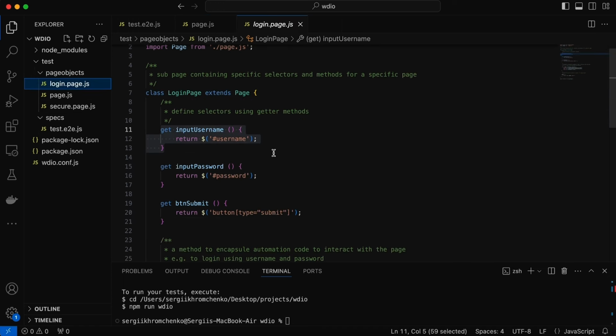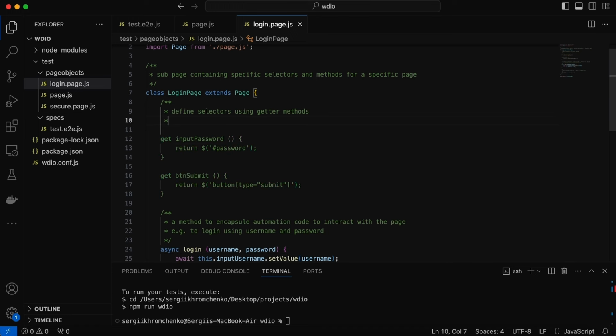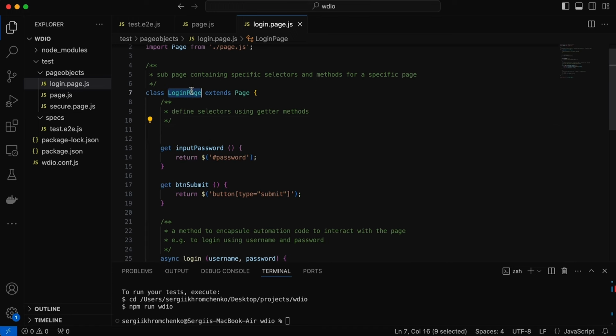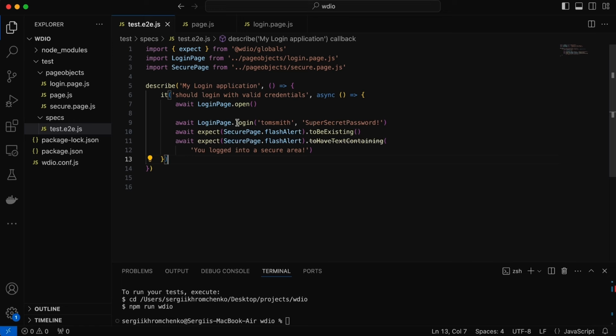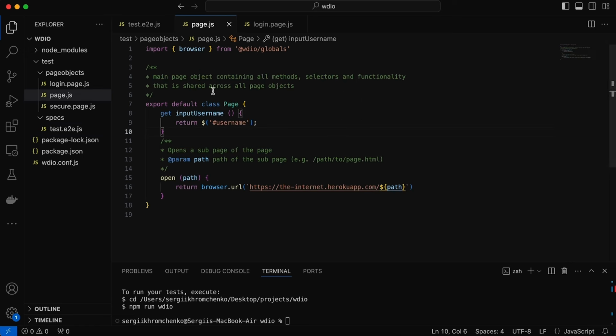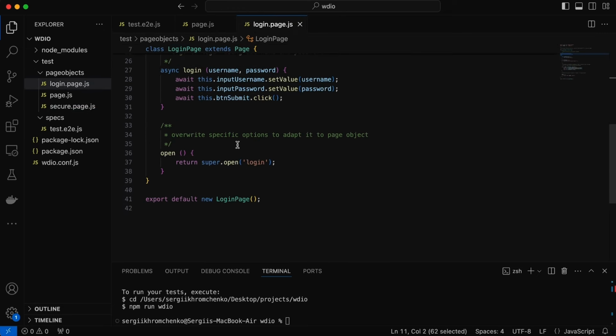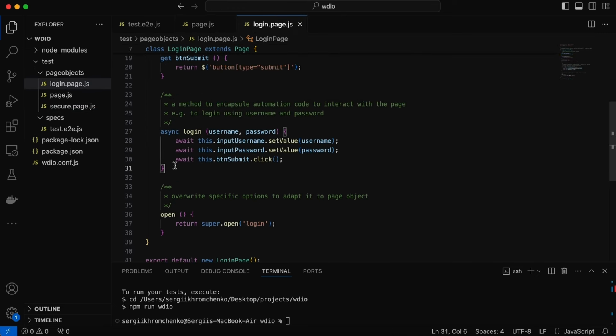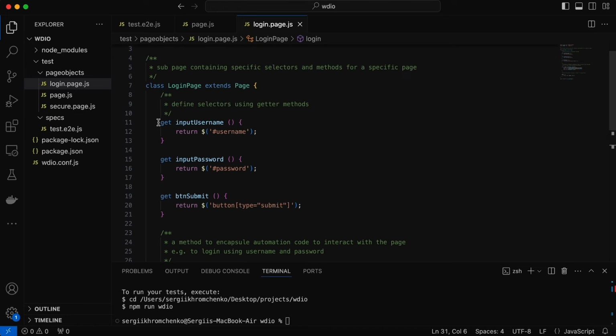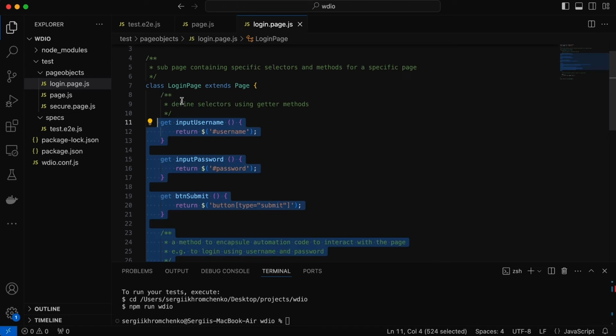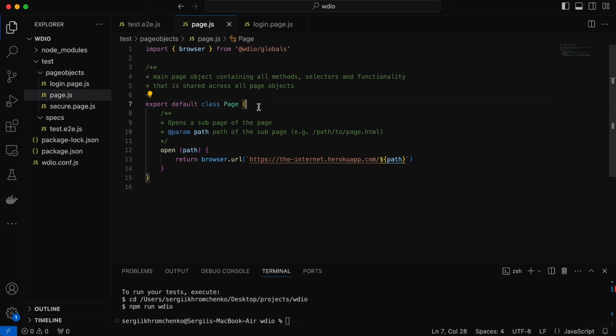And here in a login, we don't even have to have it. Now, no matter where we are, we can import login page object, for example, in this test, and we can run this code right here and it will still work. Actually, let me show you a better example. Let me put this one back, and move all of this code. We're gonna move it to page.js.